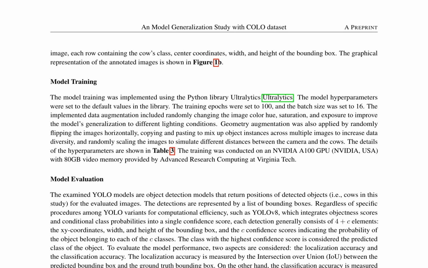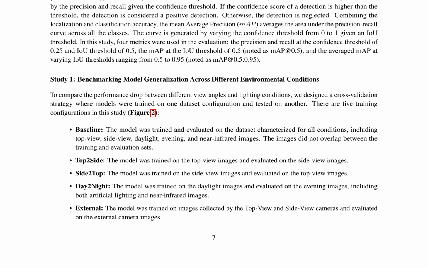The model training was conducted with default hyperparameters and data augmentation techniques to enhance generalization. The evaluation metrics include precision, recall, mean average precision, mAP, at an IOU threshold of 0.5, and averaged mAP at varying IOU thresholds from 0.5 to 0.95. The cross-validation strategy involved 5 training configurations: baseline, top to side to top, day to night, and external. Each configuration aimed to assess the performance drop when models were trained on one dataset configuration and tested on another. This approach helps in understanding how well the models generalize across different view angles and lighting conditions.